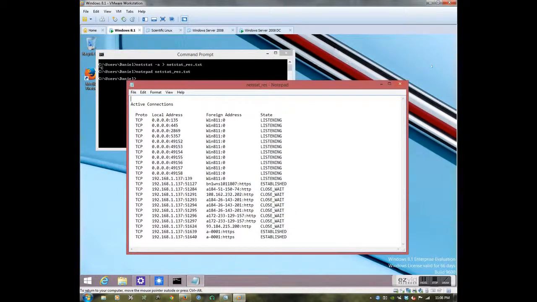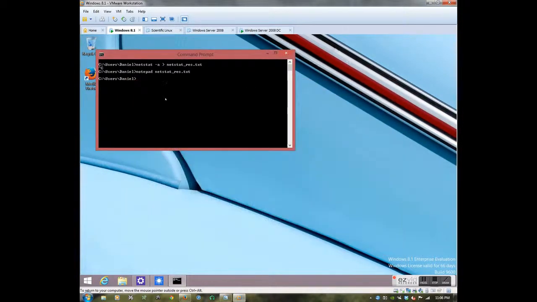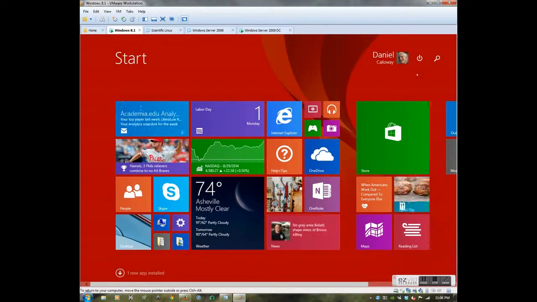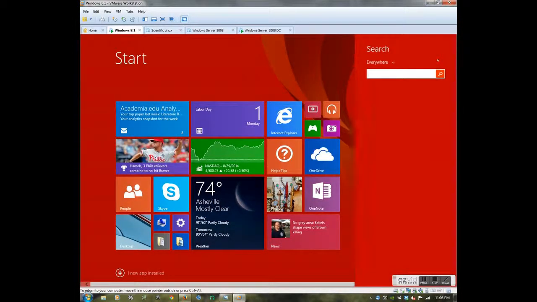So let me go ahead and do notepad netstat_res.txt. Let's take a look at that file. You can see there is lots of information here about active connections. These are the ports for TCP, for local address, for Win 811, in listening state. So let me go ahead and close that.